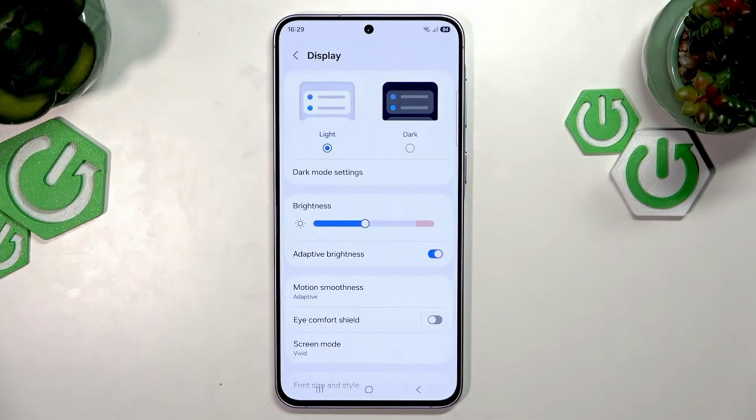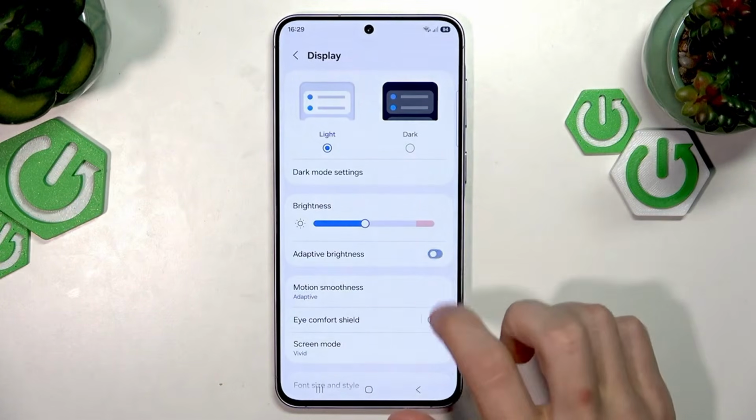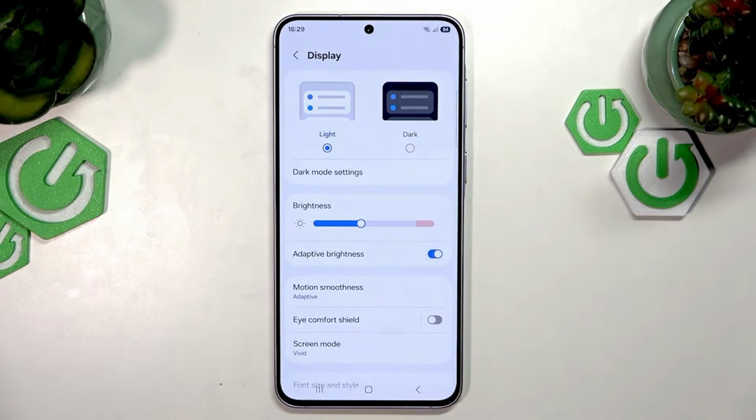And the next thing that you can try doing is disabling adaptive brightness too. So that might also help. What adaptive brightness does is it changes the brightness based on your environment. Just make sure to disable it or enable it to see if that also helps.